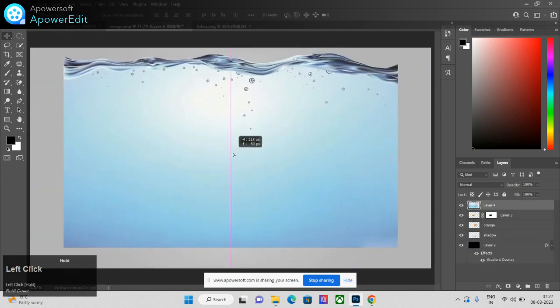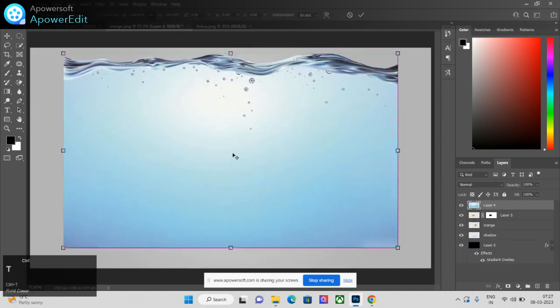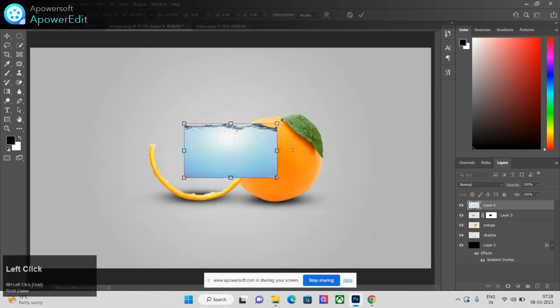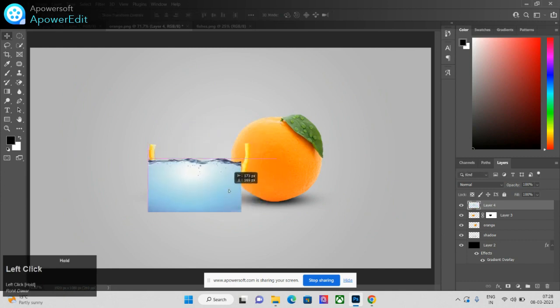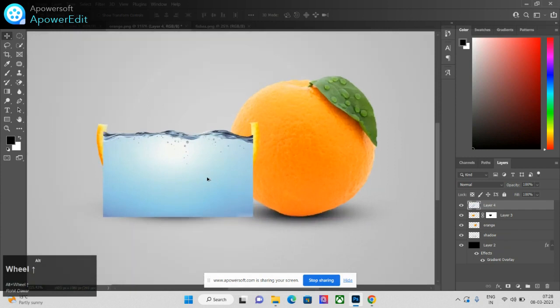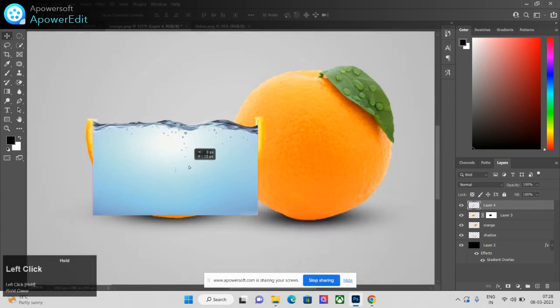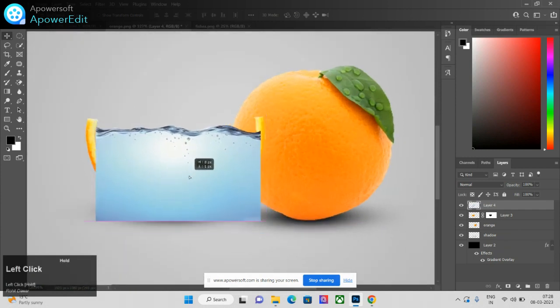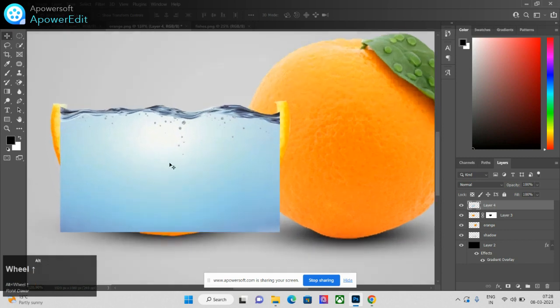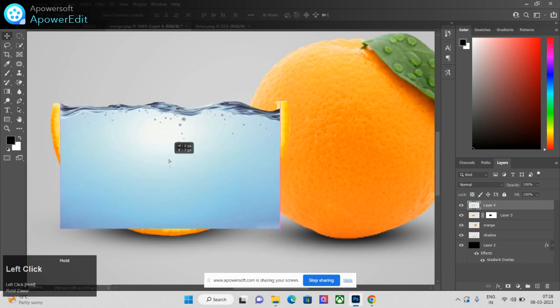Now you have to resize your water according to your orange slice. Just match one corner like this. Okay, you can see there that is one corner. Clear?